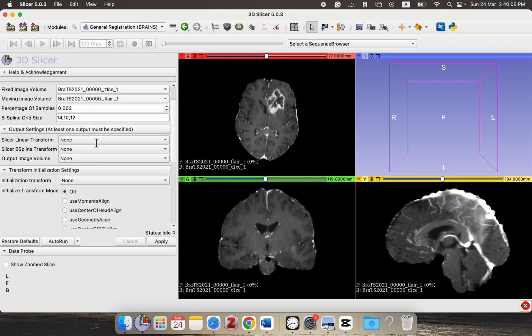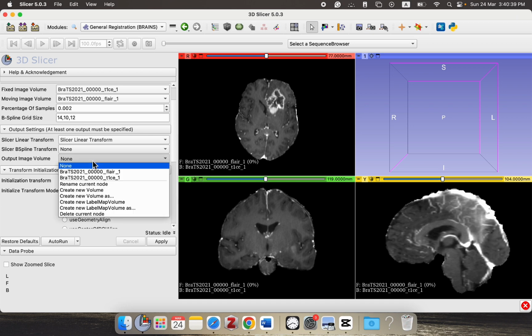Once you are done with this step, you can change the percentage of samples and the grid size depending upon how much you want to set the size of registration. I'm going to leave it just like that. I'm not making any changes right now. Next, we can select from either of these two options. Either we want to perform linear transformation or we want to perform the B-spline transformation. I'm going to select this linear transform. You can, of course, go through these options and see which works for you depending upon the example you are working on.